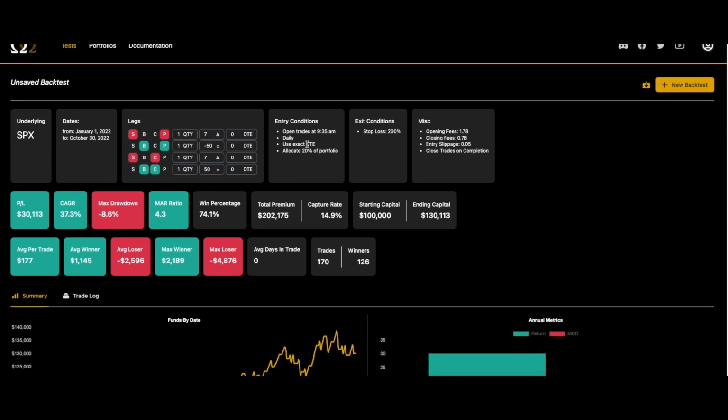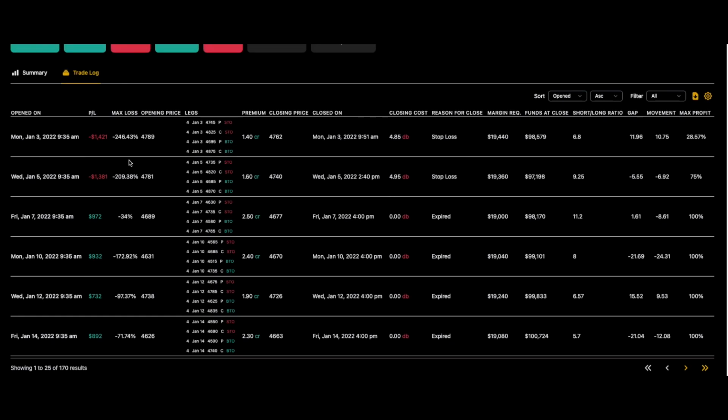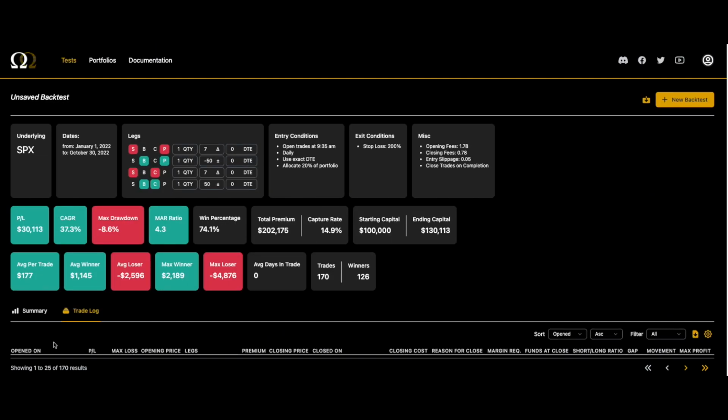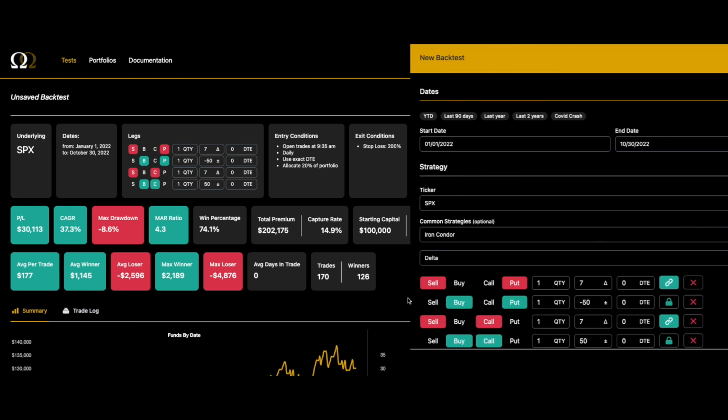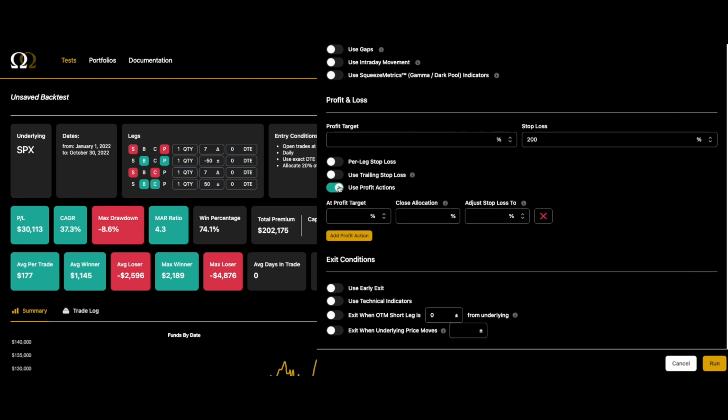So what we're doing is putting on this trade. Right now, we're just letting it either expire or we're going to take a stop loss. And you can see that by going to the trade log. You can see the expirations and the stop losses right there. So let's use the new profit actions. We'll do a real simple one and see if we can maybe enhance it.